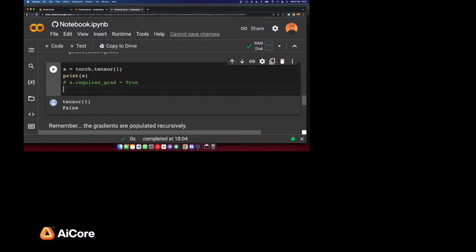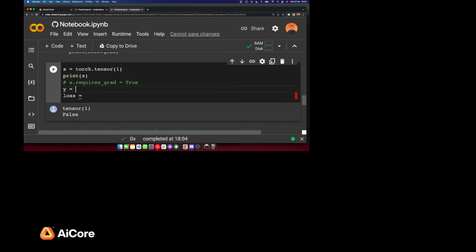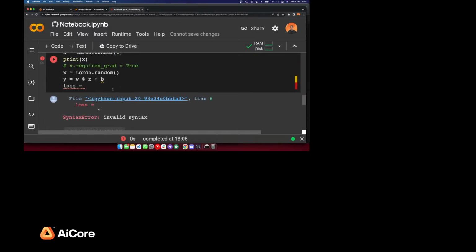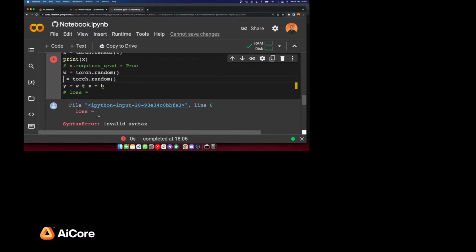So let's say that loss is equal to, let's do a proper one. We've got some y, so y is equal to wx plus b. I'll need those w and x. So w is torch dot random. Is that a method? And then b is also equal to that. I think I've got to specify the size. We'll see what error it gives me.